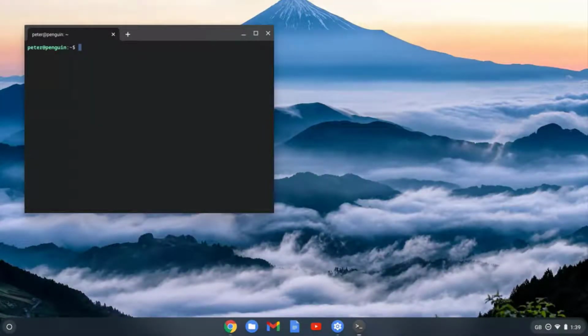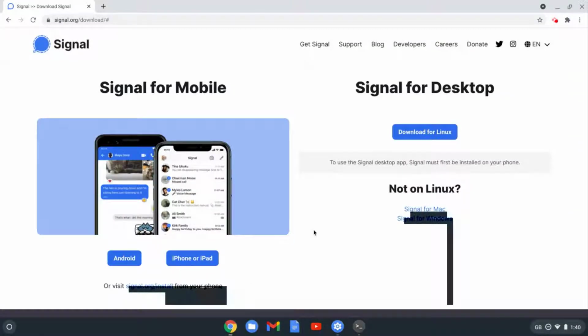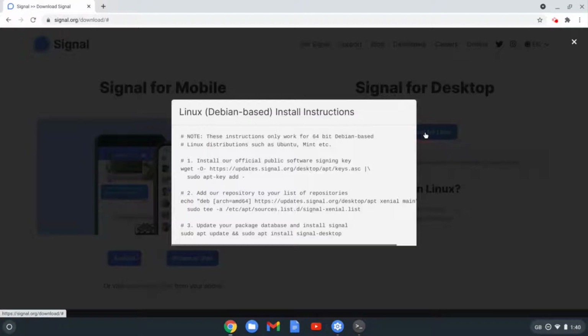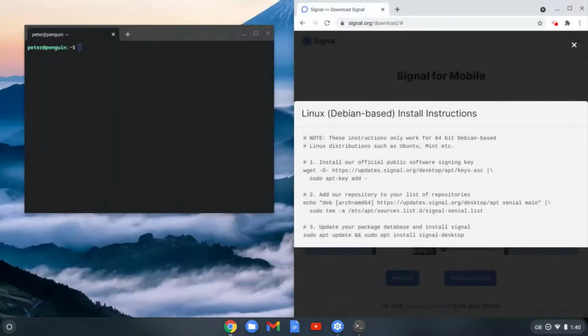Next, we just need to type in a few commands to install Signal. Luckily for us, all the commands we need to type in are on Signal's website. So I've just gone to signal.org/download. And if we select the option over here for download for Linux, this will give us the commands we need to type in for our Linux install, which on Chrome OS is also based on Debian. So let's move this over to the right hand side so we can see the commands, and let's make this a bit bigger and move this to the left hand side.